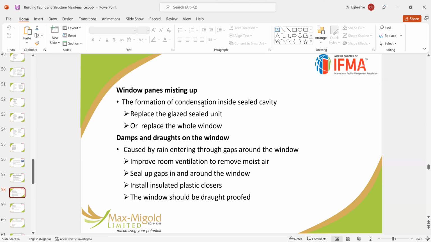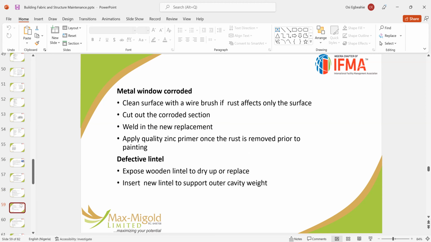Like I've said, install plastic closures. Those plastic closures are actually rubber. We call it glazing rubber, that is put around the windows. The windows should be jointed and proofed. Normally, you just need to joint it. You take water out of the window and every form of moisture and make it proof.